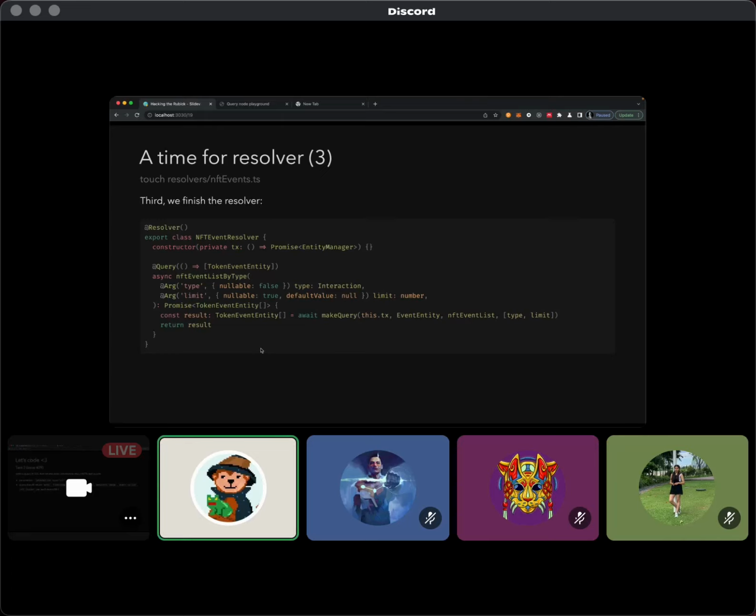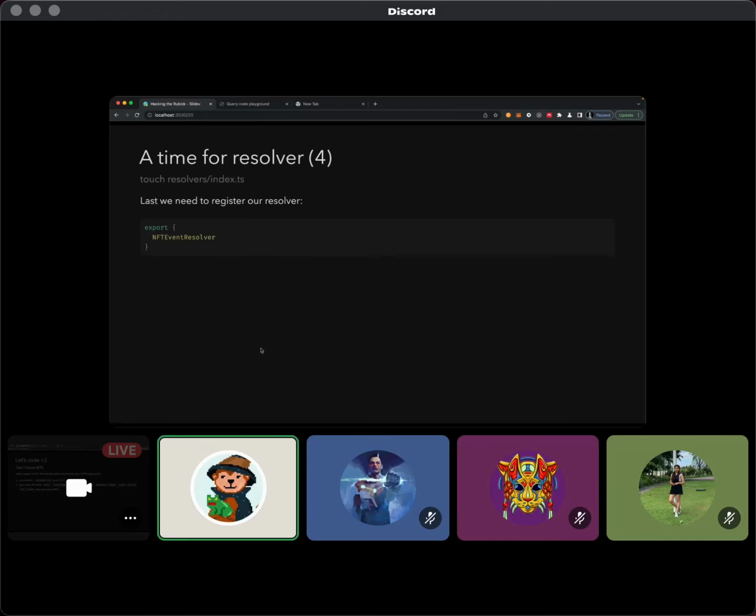And the last thing we need for the resolver, so we can play with it, is to actually register the resolver. So in resolvers slash index.ts, we import our NFT event resolver, and at the end of the file we export it.